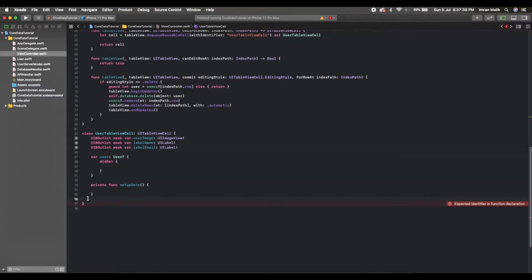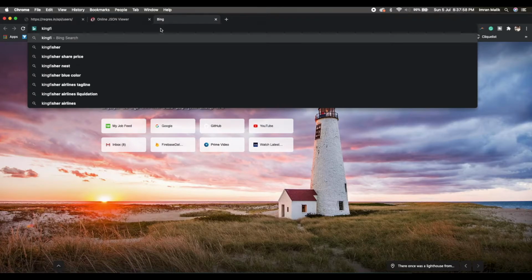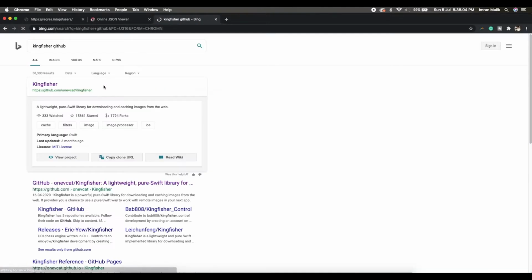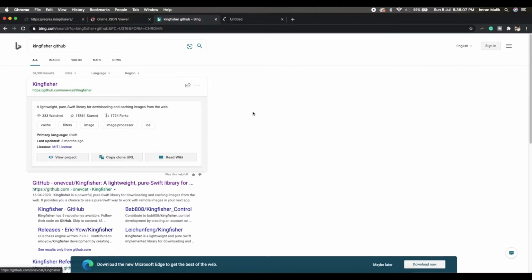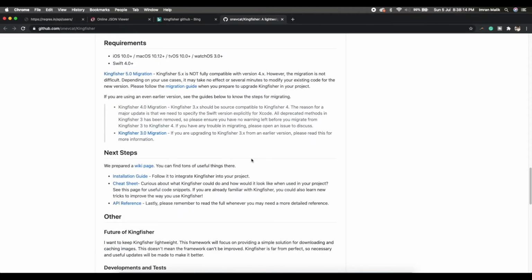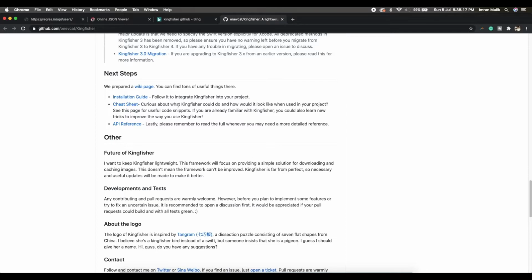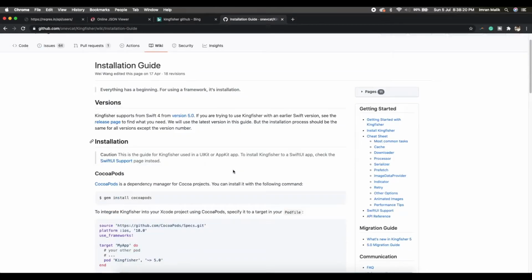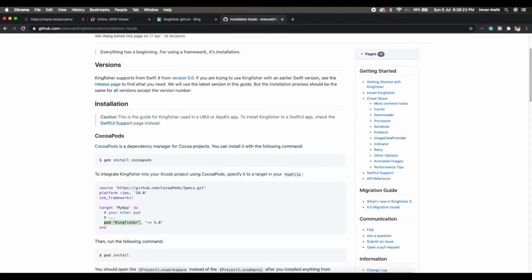So for setting the image, as I mentioned, we are going to use a third party API because it is for demo purposes only. So I'm not going to write all the code for setting the image on the image view. So I'm going to use Kingfisher. You can search for it on Google and just open the GitHub link. So here you should have an installation guide. Here it is. So just copy it.